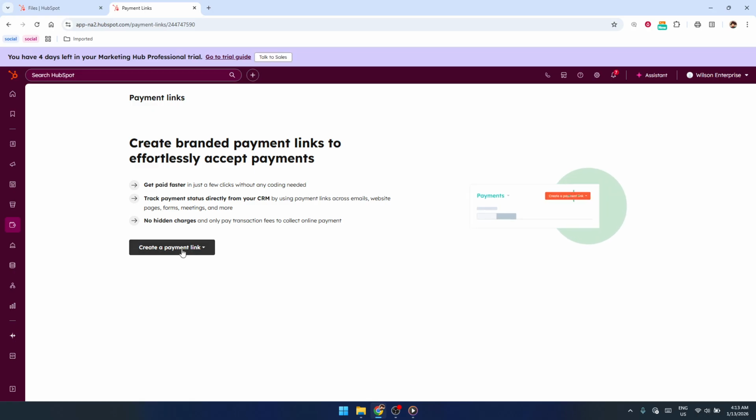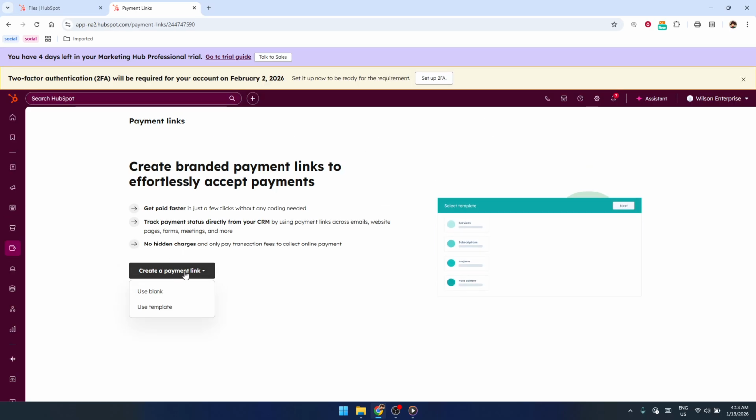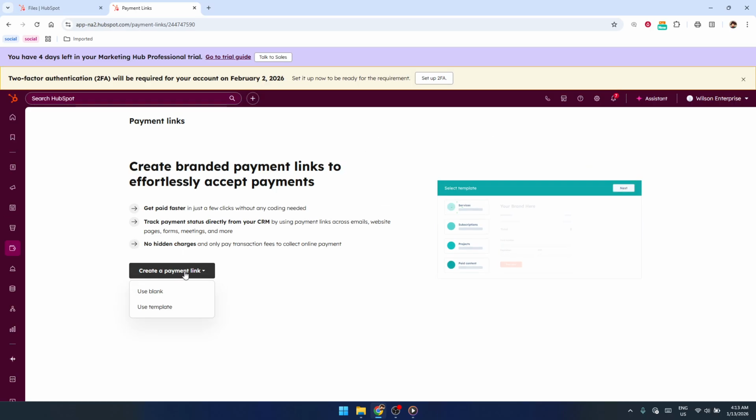On the Payment Links page, move to the top right corner of your screen and click the button labeled Create Payment Link. This is where you'll actually set up what your customer is going to see and pay for.